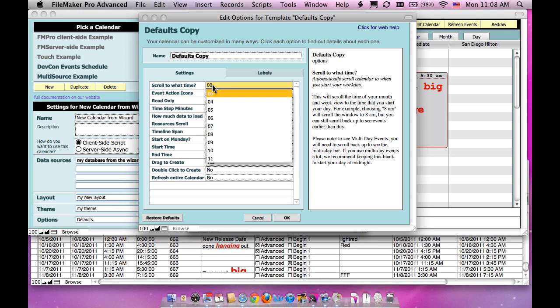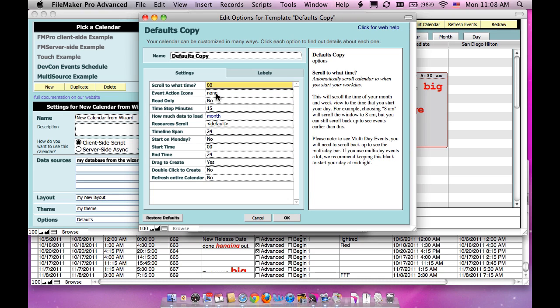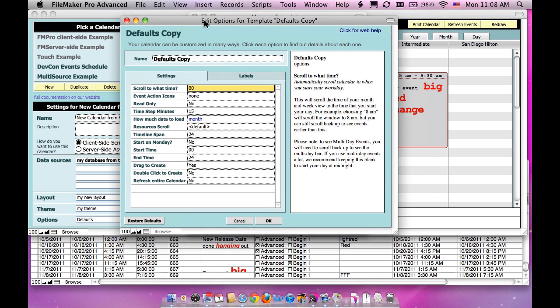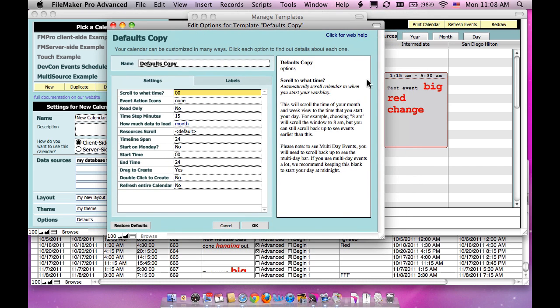And again, we have this whole help system. So what time do you want to scroll your calendar to when you first open it? The next one is event action icons. Those you actually can show a little delete button on the action item itself.